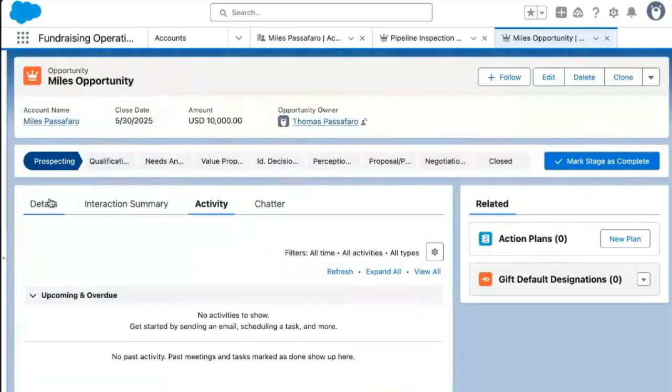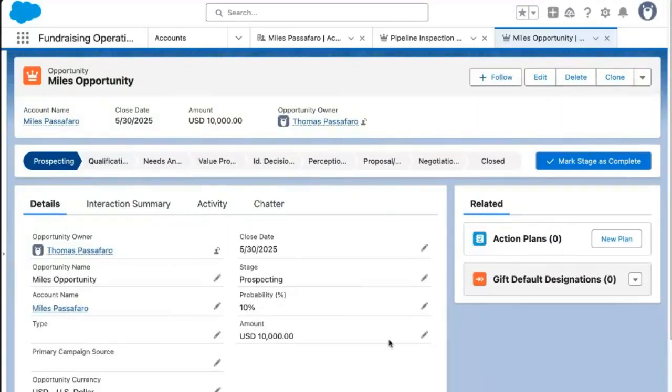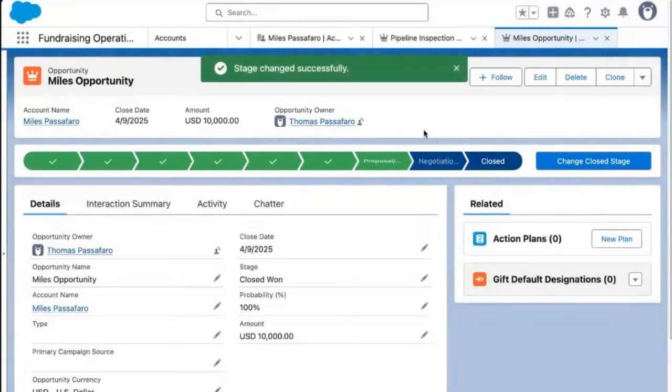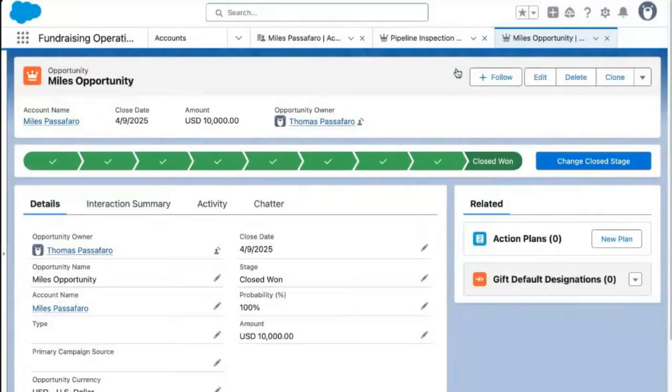So now we have our opportunity with Miles. We're working with him and talking to him about donating to our organization. May 30th comes around and he has pledged, yes, I'm going to give $10,000 to your organization. So we can mark this opportunity as closed won.